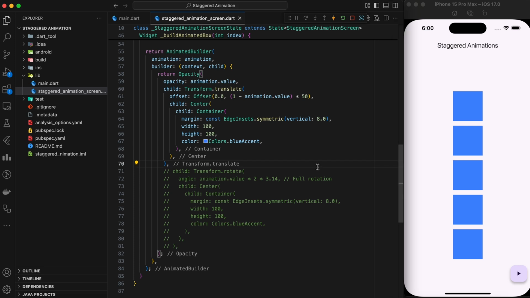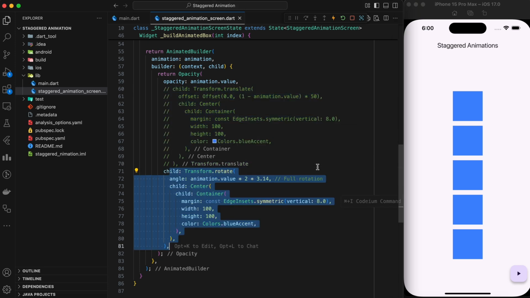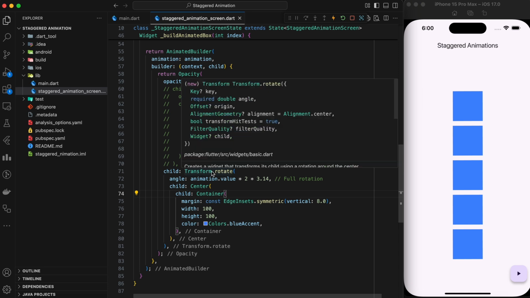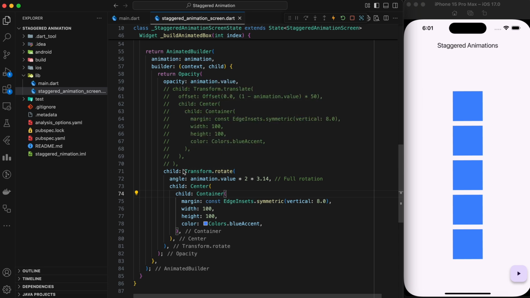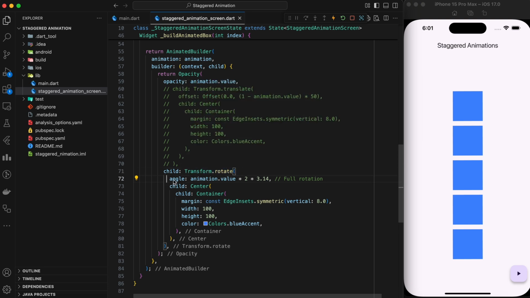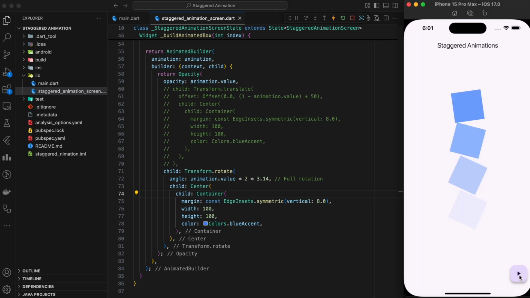Let's make this even cooler. We can easily customize the animation to suit different use cases. For example, instead of translating the boxes vertically, let's rotate them. Update the Transform.translate to Transform.rotate and set the angle. Transform.rotate allows us to rotate a child widget around a specific axis. The angle property determines the angle of rotation. Now, if we run this, the boxes will rotate instead of sliding up. We can see a nice animation on the screen.